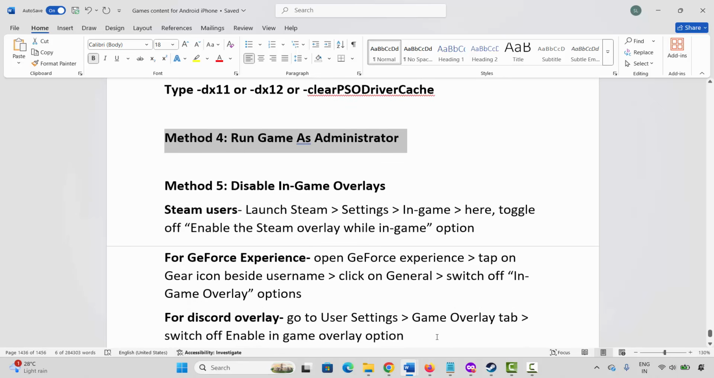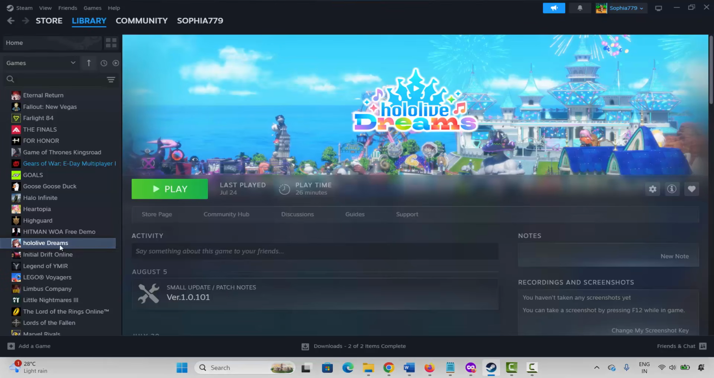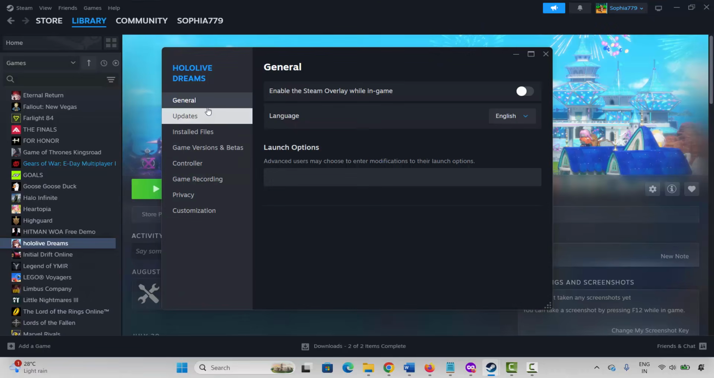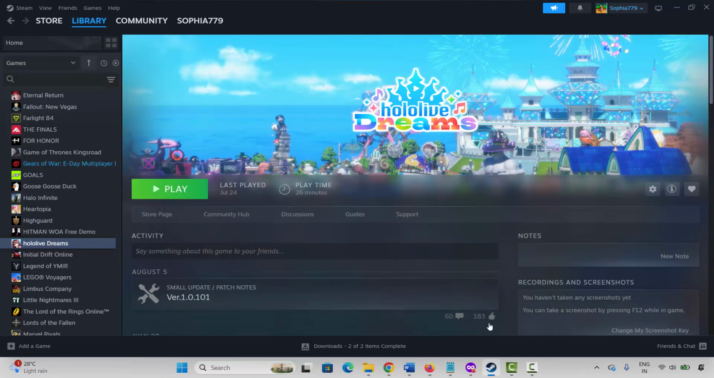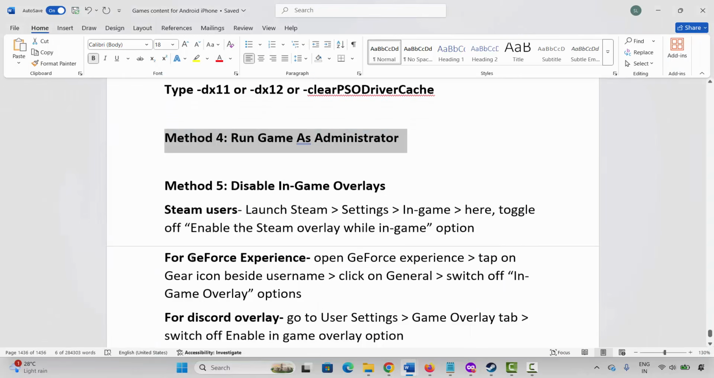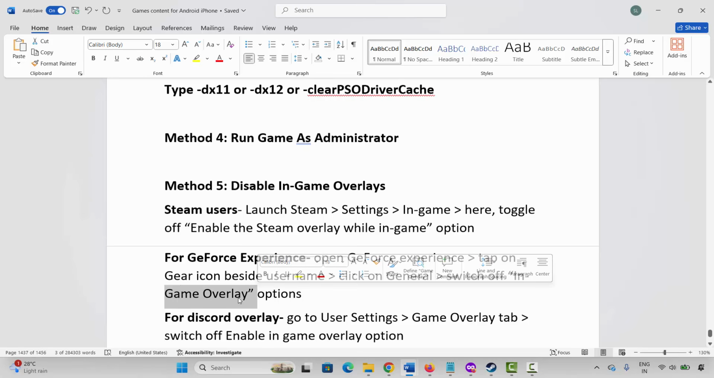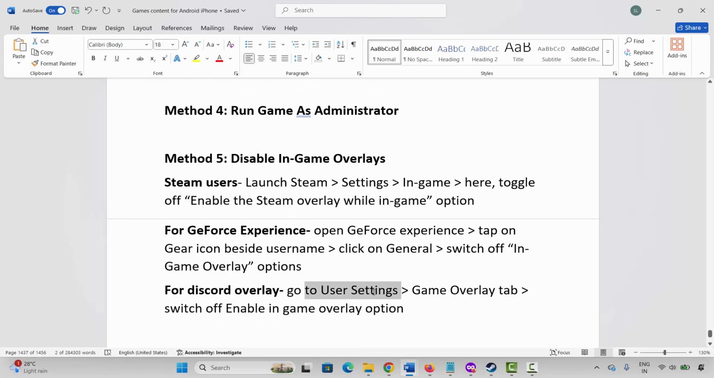Next is to disable in-game overlays. So Steam users, you have to go to Steam, select your game, right click on it, click on properties. Under general, here you can see the enable the Steam overlay while in game option. If this is enabled, you have to click on it to disable it. Once you disable this, launch the game and check. For GeForce Experience users, open GeForce Experience, tap on gear icon beside username, click on general, switch off in-game overlay options. For Discord overlay, go to the user settings, game overlay tab, switch off enable in-game overlay option.